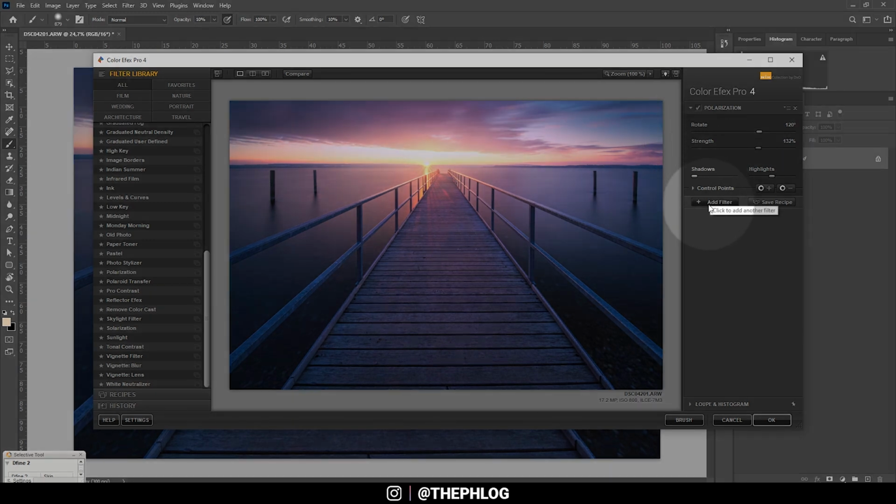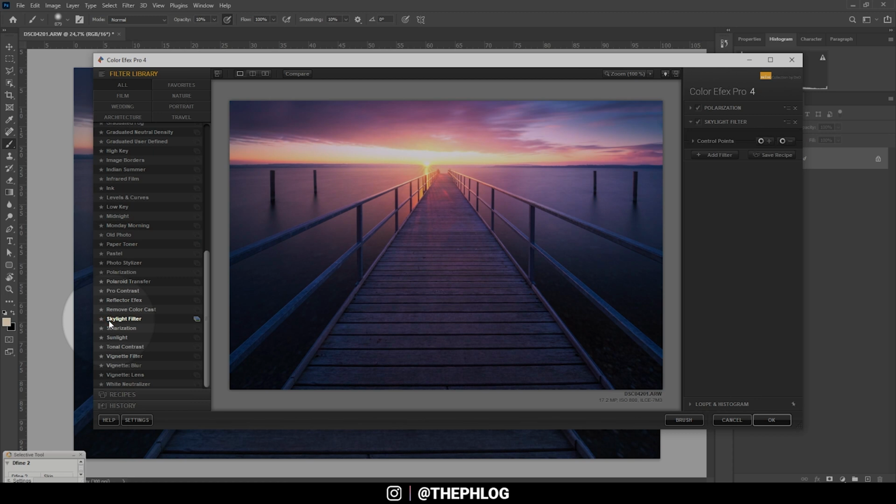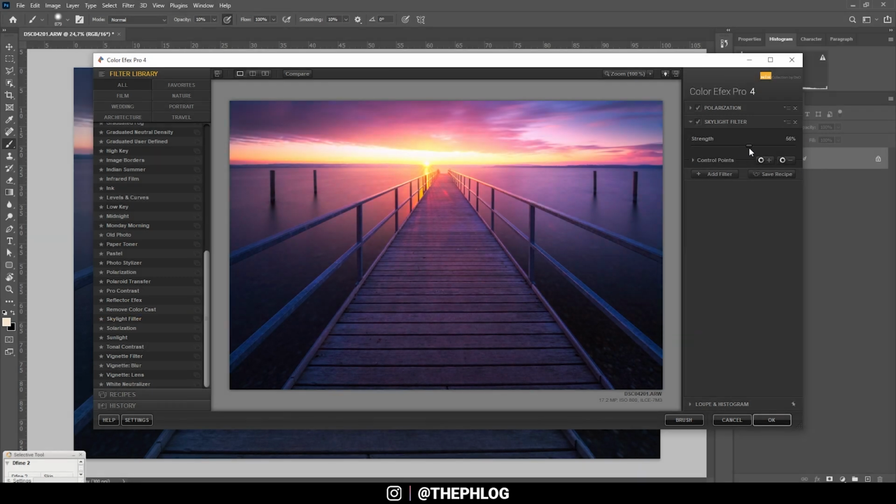Now let's add another filter right away. And to boost those sunset colors some more, I'm using the skylight filter. You can see this one is really, really strong, so be very careful here. I only want to turn up the strength a little bit, just like that. All right, and then let's add one more filter.